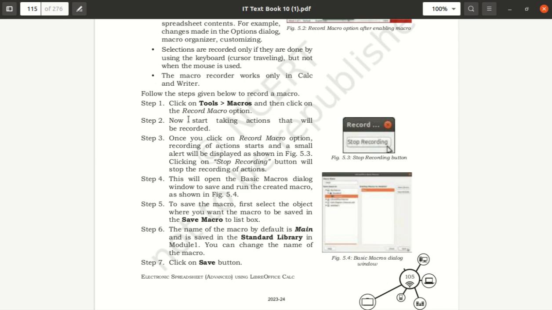So now start taking actions that will be recorded. Then this will start recording what we are doing. Once you click on the Record Macro option, recording of actions starts and a small alert will be displayed as shown in this figure. Clicking the Stop Recording button will stop the recording of actions. If we start the macro recording, we can see it like this. If we want to stop, just click on Stop Recording.